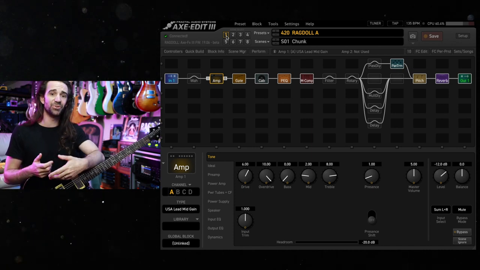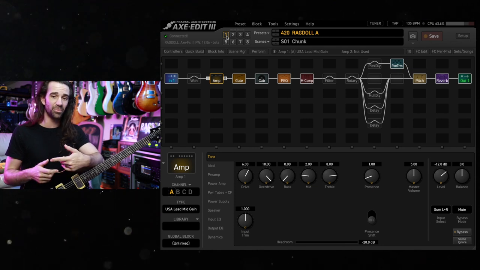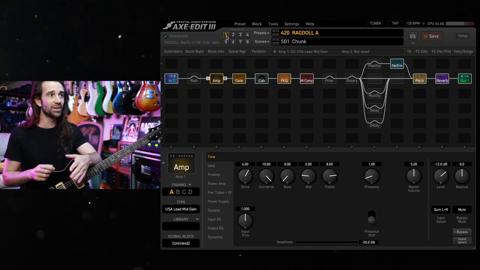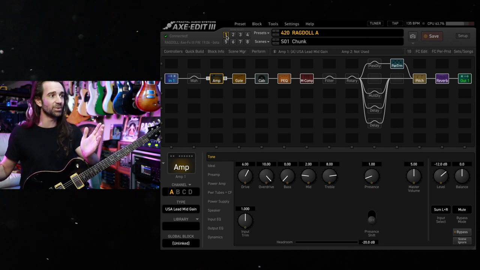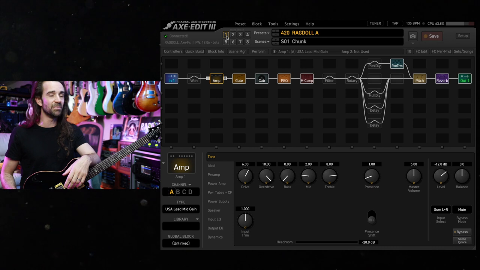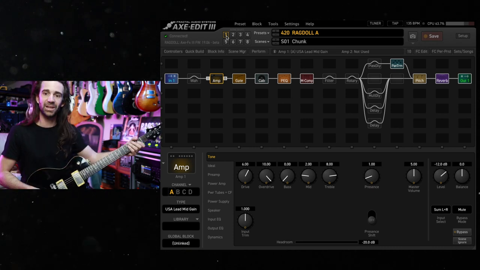I'm just going to show you how I've got a set list set up and the way I go about programming songs in here. But first, this is the main preset I'm going to be using. I've called it Ragdoll A. It's built around the USA lead mid gain, and this basically has all the sounds that I would need for a Ragdoll gig, like a big chunky sound.